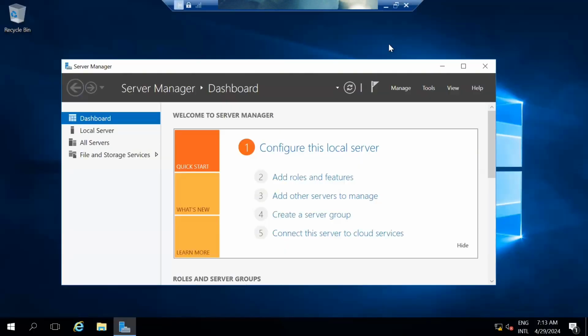In this video, I'm going to walk you through how to install and set up a domain controller server using Windows Server 2016. I'll try to make it as brief and direct as possible.